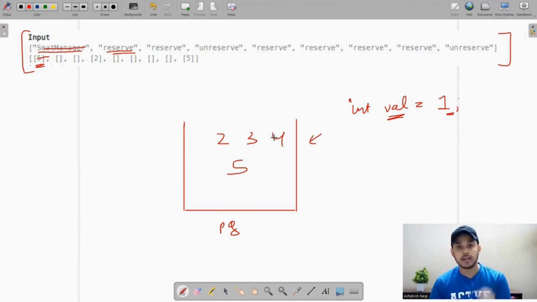Because now one is reserved. These all values are unreserved. Okay, now one is reserved. So I will pop out one, and after that, I will simply return val. This is how I can implement my reserve function. Okay, done. Let's move forward.